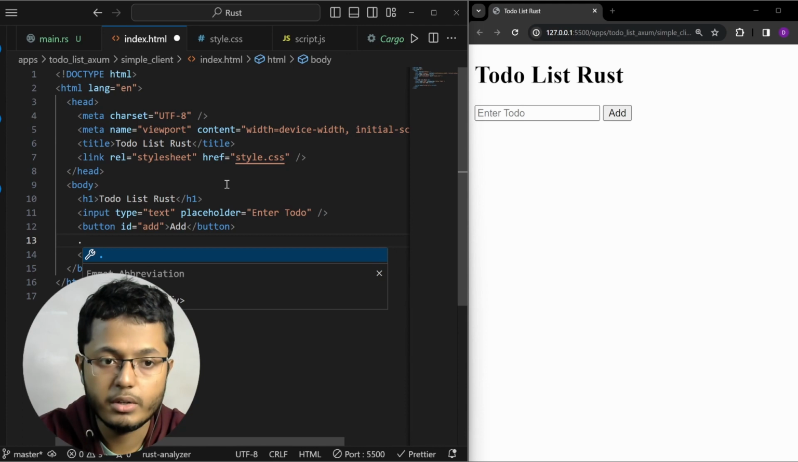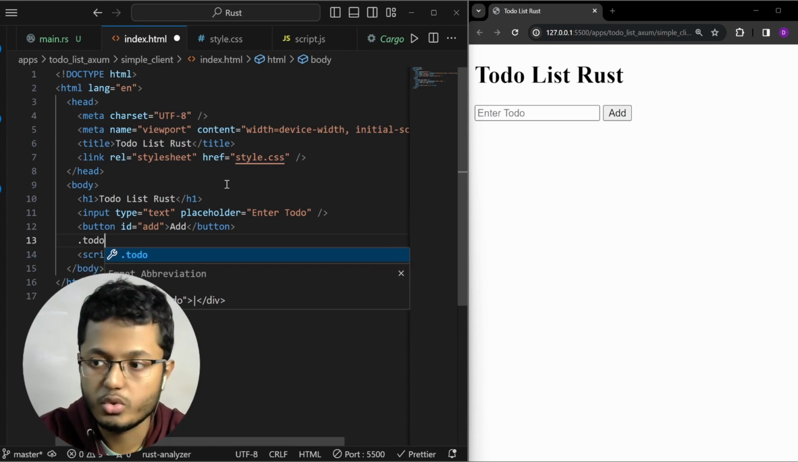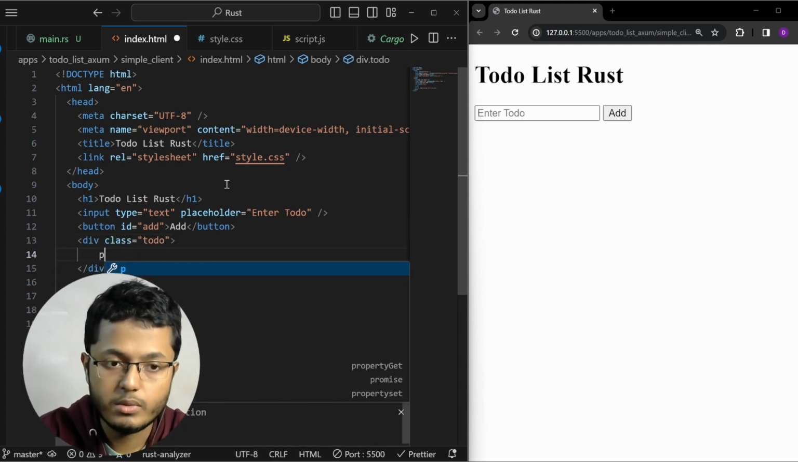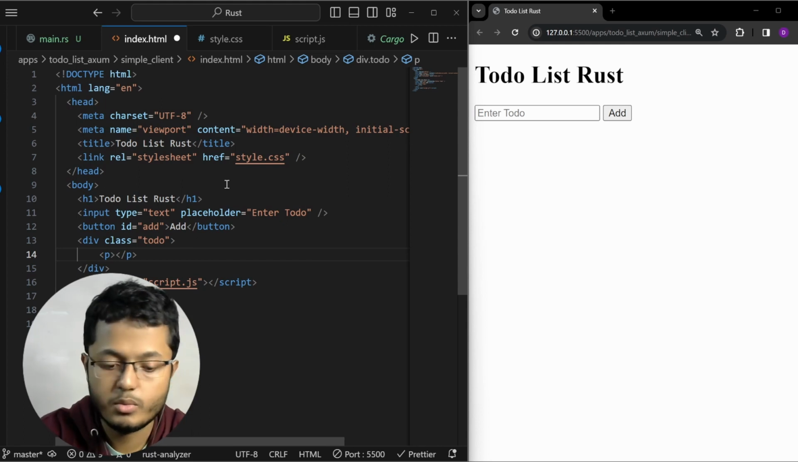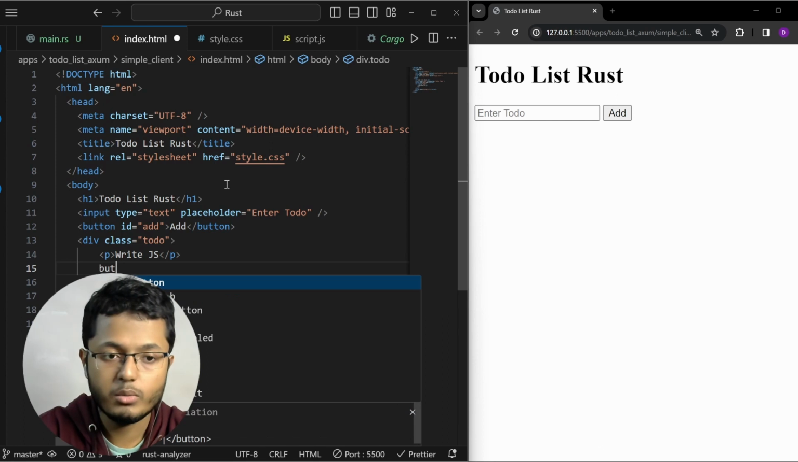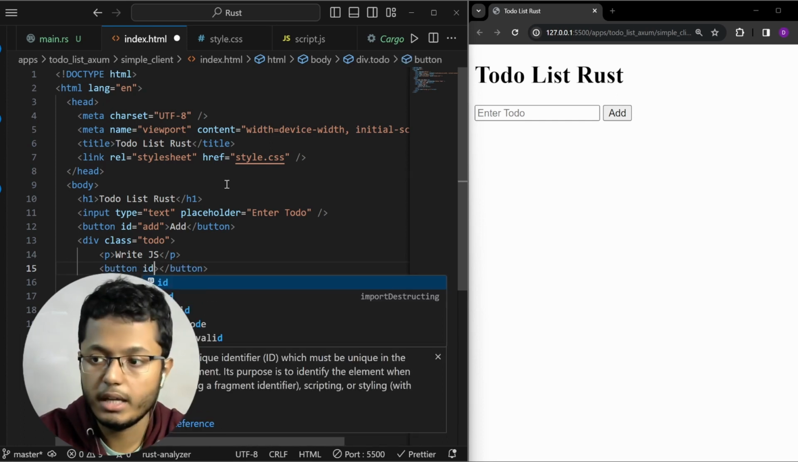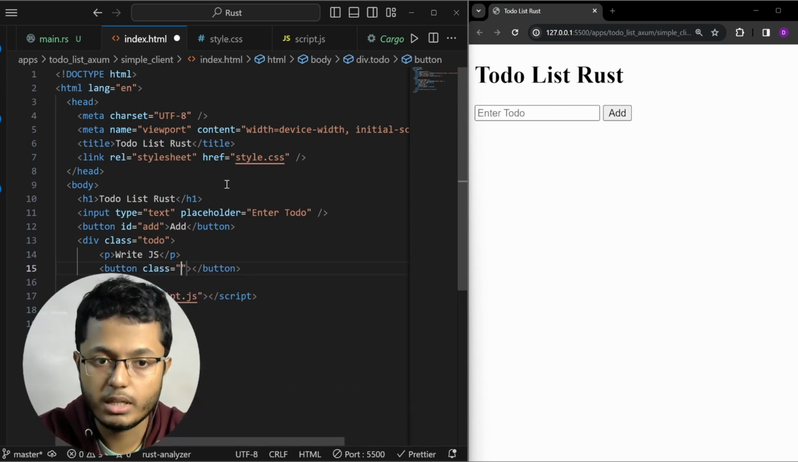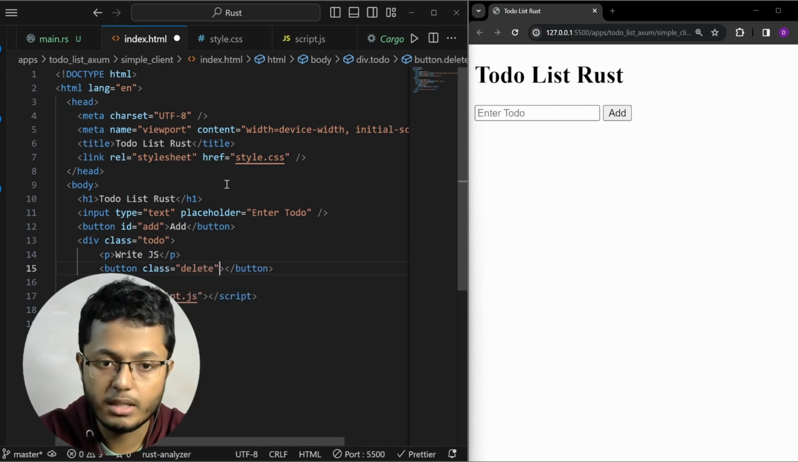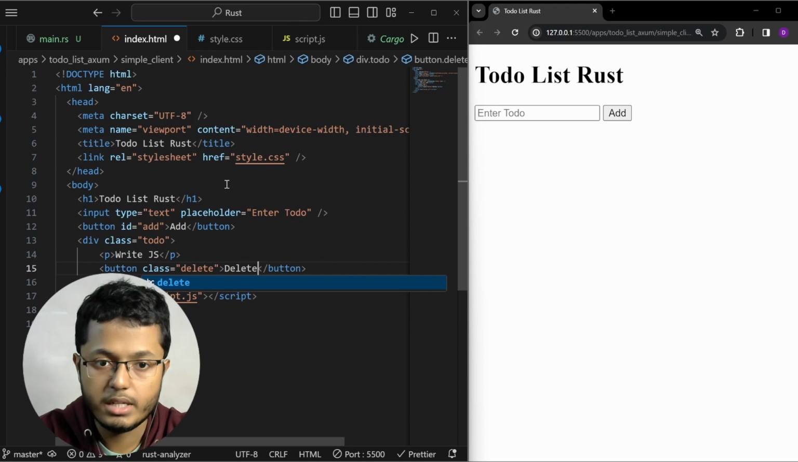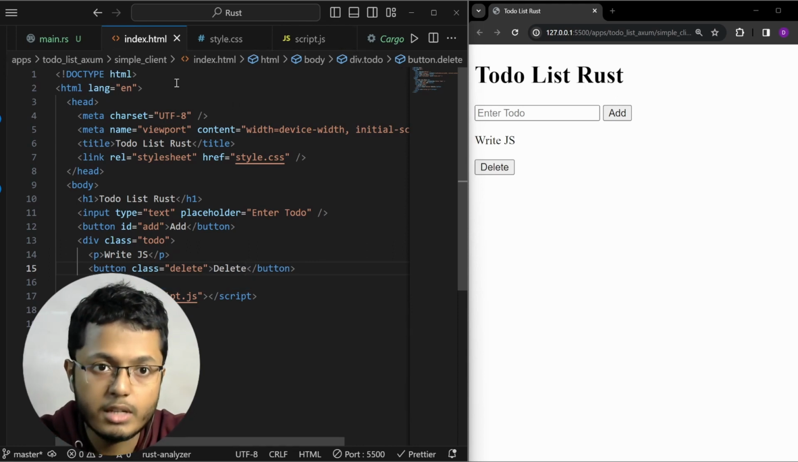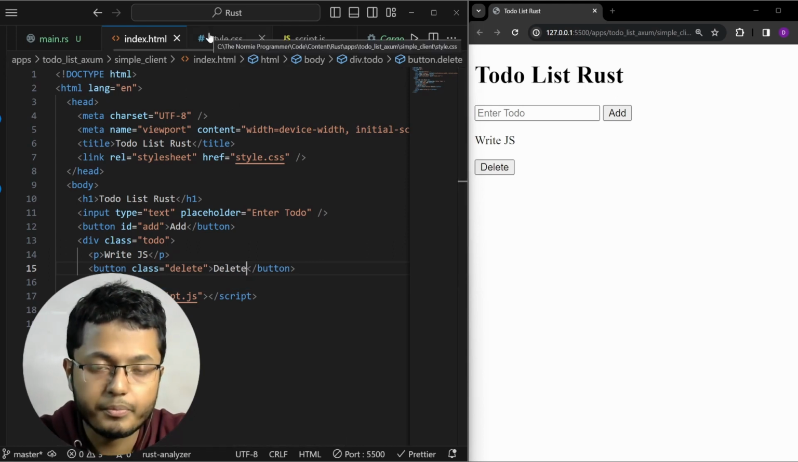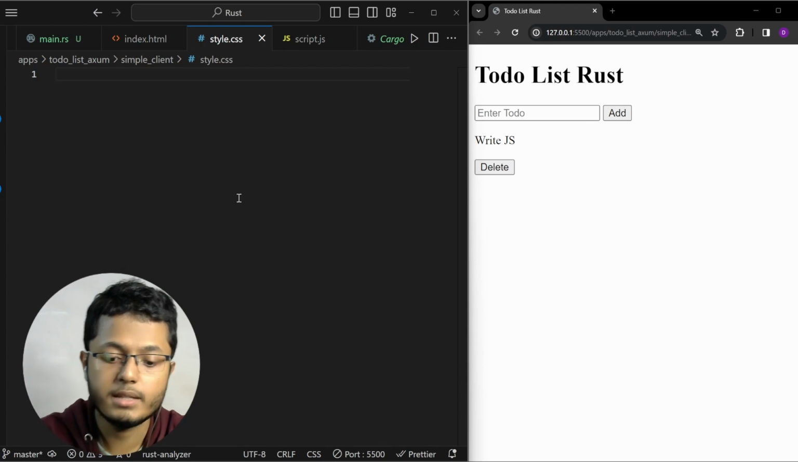That's all. So I will create one class called todo, and inside the class we will have one paragraph. This will be, let's say, one dummy to-do, right? Yes. And then we will be having one button for our delete. So the ID, we cannot give an ID actually because there will be repetition. So we can give a class. And let me name the class as delete. And we can also write delete over here. So this is something that we have in pure HTML. So now let's add some styles.